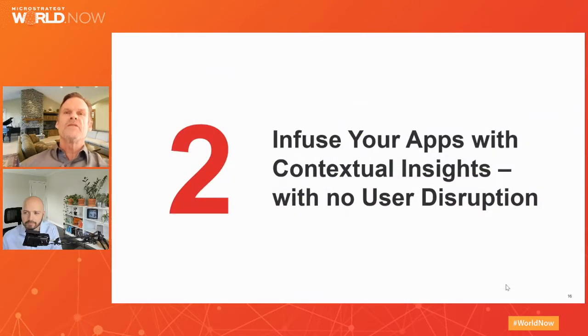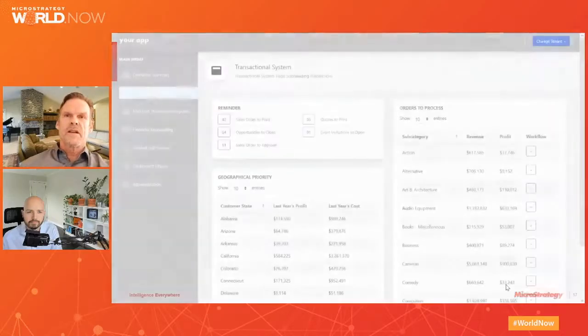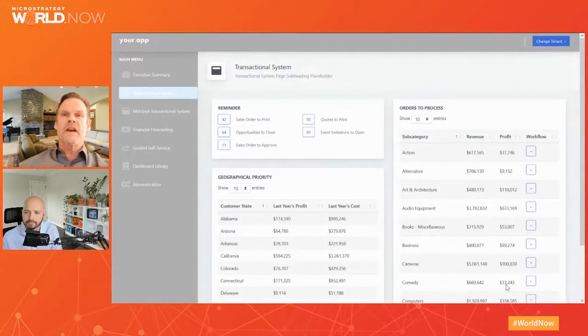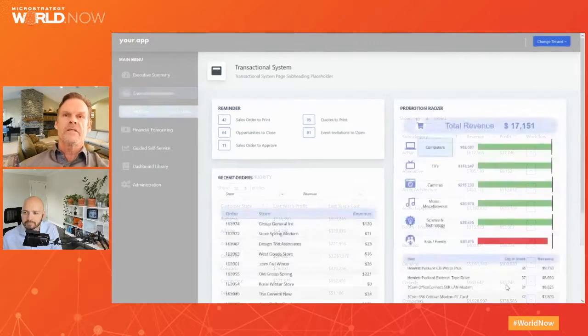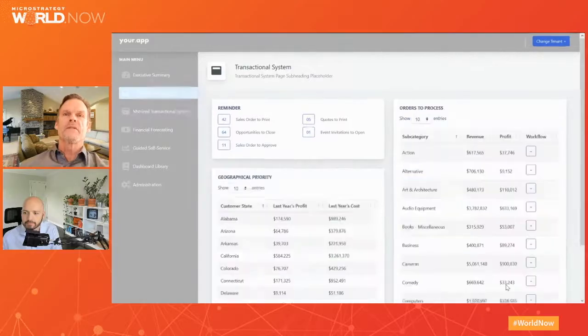Number 2, infuse your applications with contextual insights with no user disruption. We mentioned this earlier. The embedding API enables infusion of analytics directly within your application and in context, and all within the user's comfortable, familiar surroundings. Here we're toggling between a pure web app and the same app with embedded analytics.